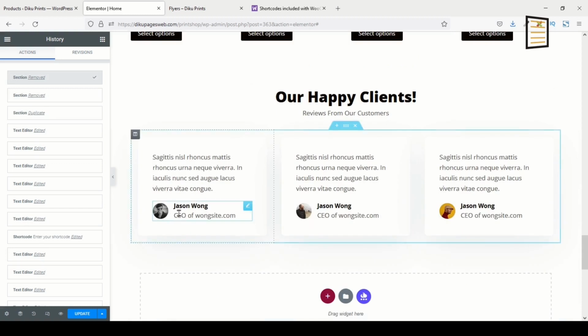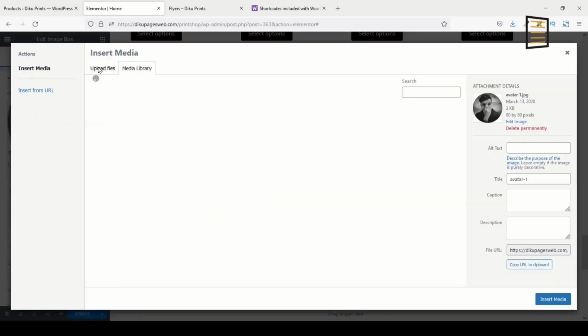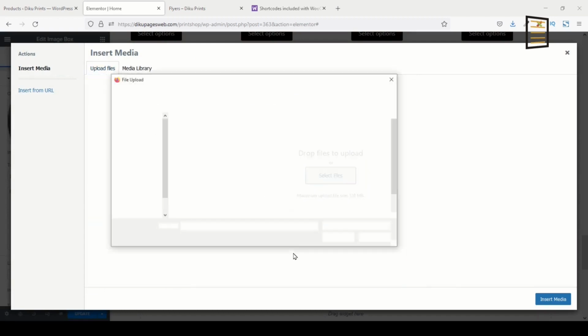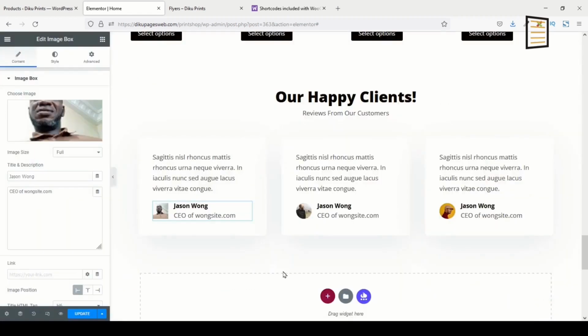So for instance, if you want to change maybe this image, the name, and even the portfolio, you can just go ahead and click on it. Then the image, you choose it from here. So I'll go to upload files, select files, and I'll go ahead and choose this, insert media, and the name, you can change it from here. And then portfolio, maybe CEO of Dikupages. And you can also go ahead and change the rest of the images.